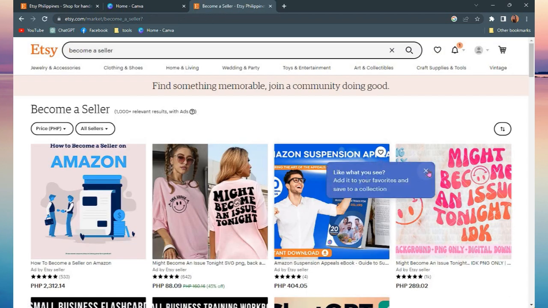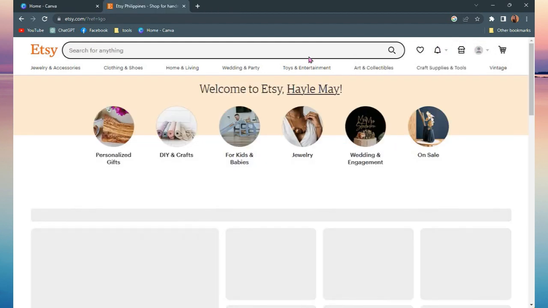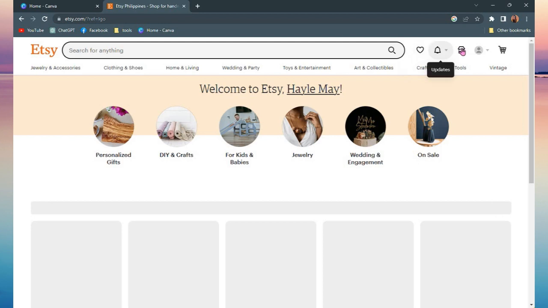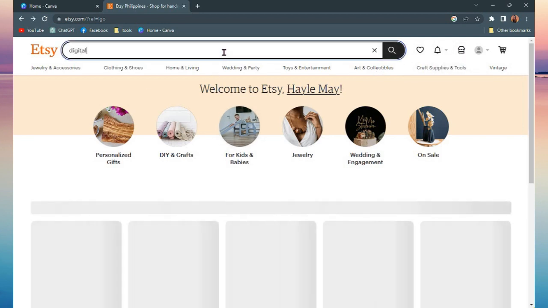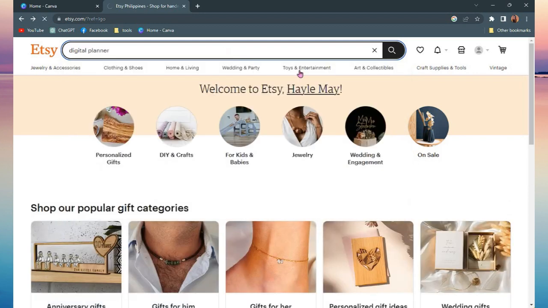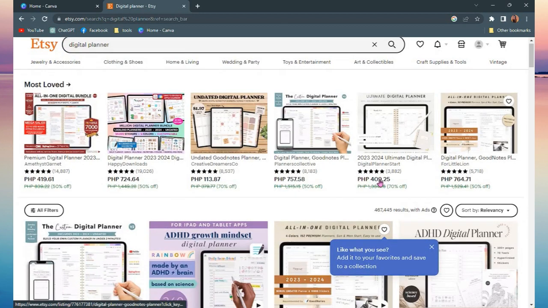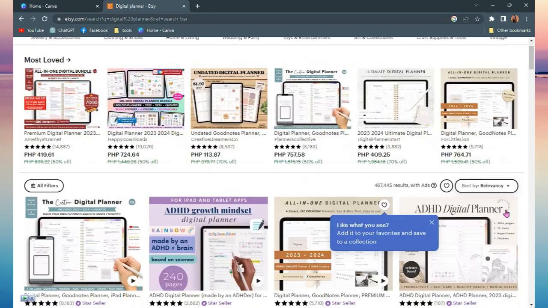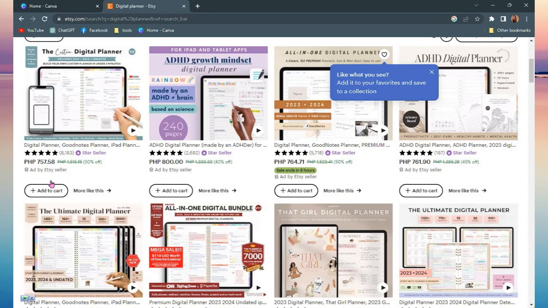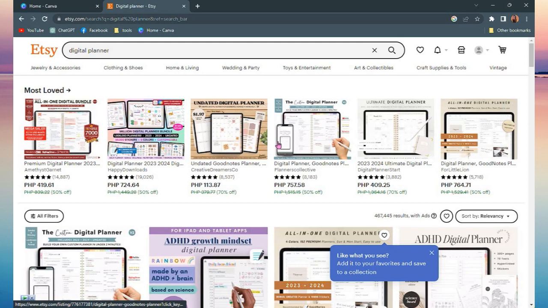Now we are here on Etsy and we want to sell a digital planner. So for inspiration and for prices, let's go ahead in the search bar and search for digital planner. As you can see here, there are many variations and many products and sellers that sell digital planners. So let's find a digital planner for inspiration. Let's see this one, Undated Digital Planner.